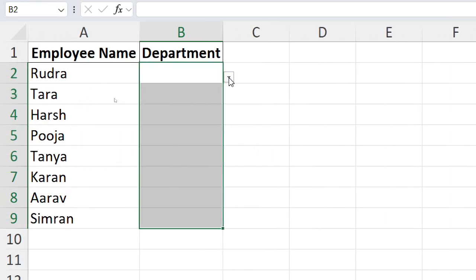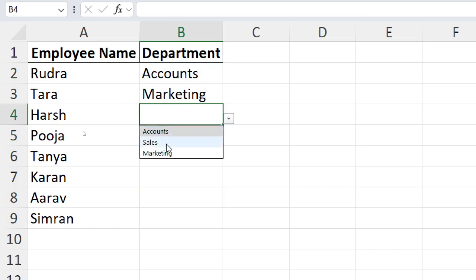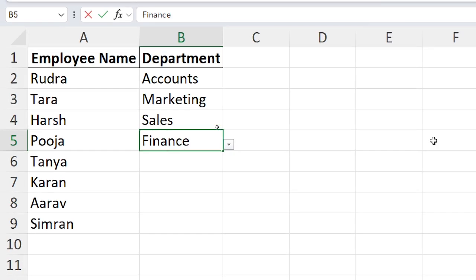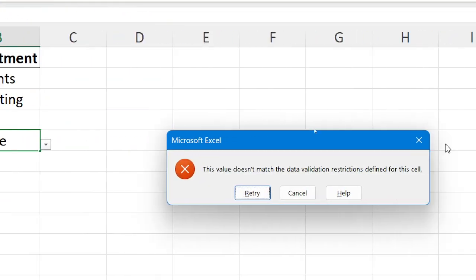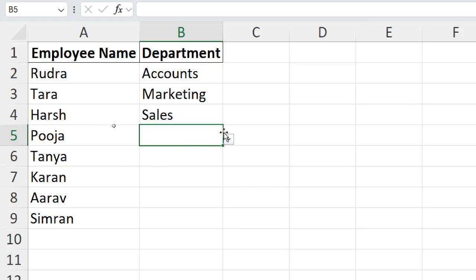And now when you come back here, you will see that there is a small drop down you will get here, which is where you can select only from the list like this. Okay, marketing, like sales. And if you try to write anything like finance and press enter, you will get the error saying this value does not match the data validation restrictions defined for the cell. So you have to cancel this. So you have no choice but to enter only from the given options, right?